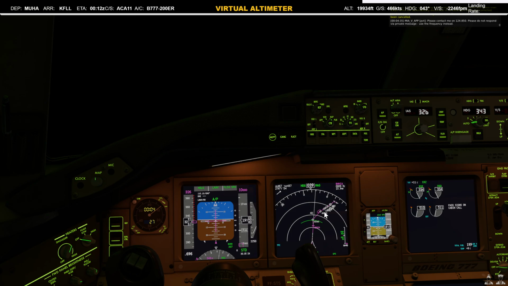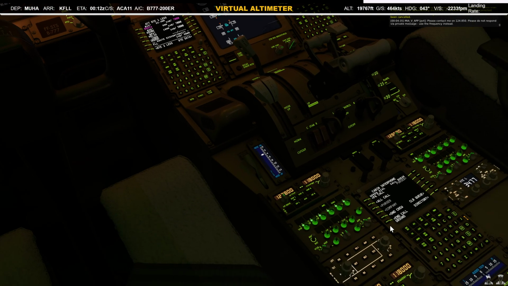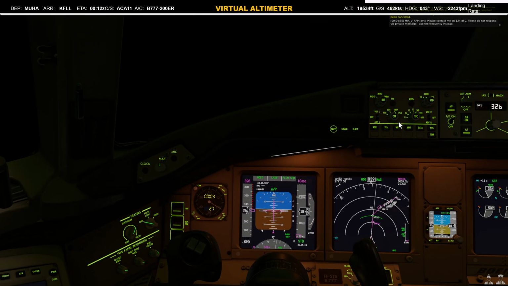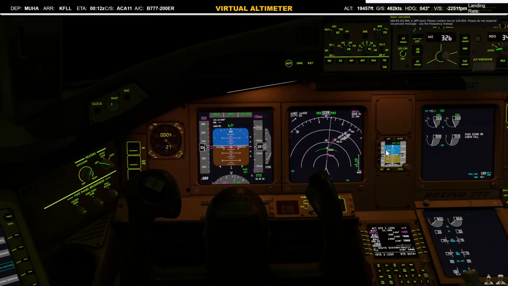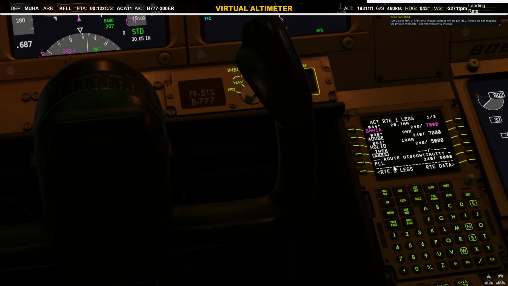ATC is calling us right now. Call me on 124.85. Let's see what he says. Fort Lauderdale approach, Air Canada 11 Heavy with you, descending through 18,000. We're 20 miles off Bahia.